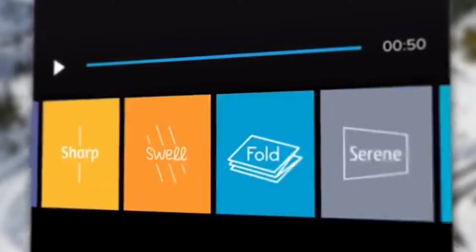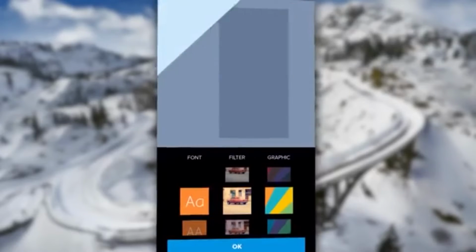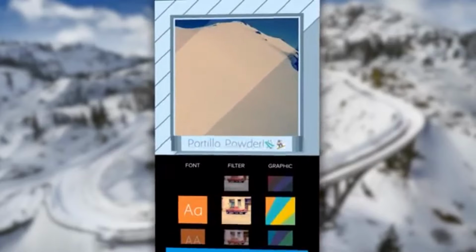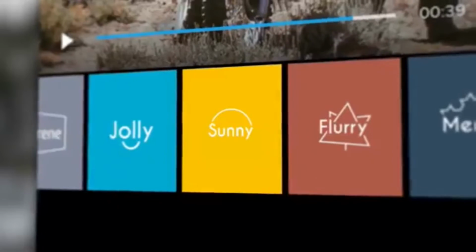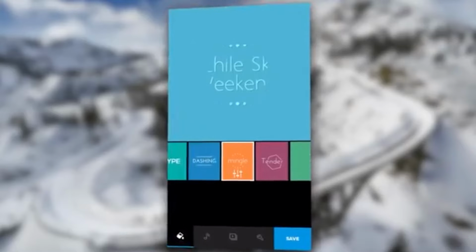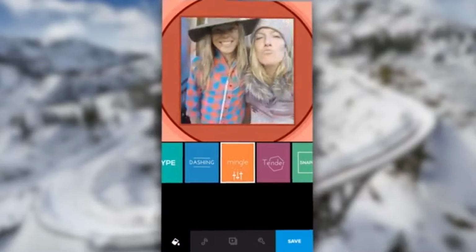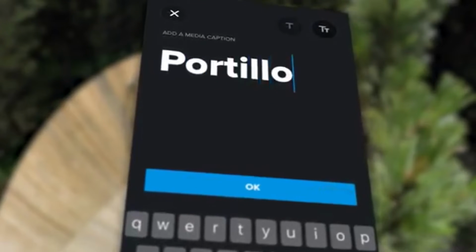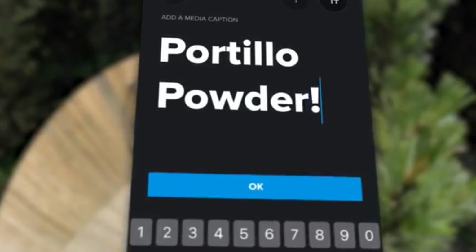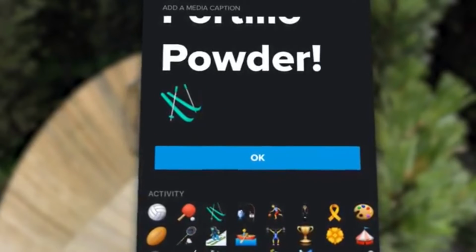Choose from a variety of video styles, each with unique filters, transitions, graphics, and fonts. From action to dashing, sunny to slice, you'll find the perfect style to match the vibe of your video. Add another layer to your story with custom text overlays and title slides. You can even add emojis.